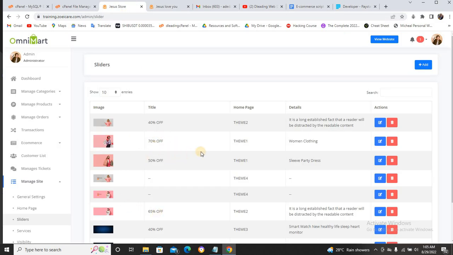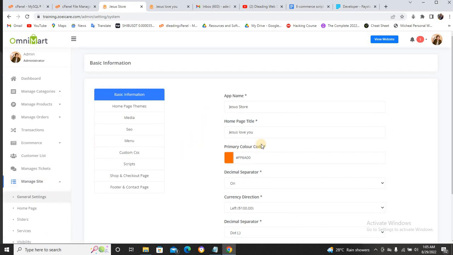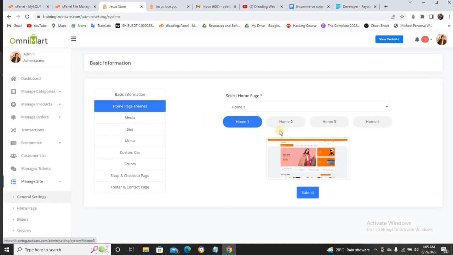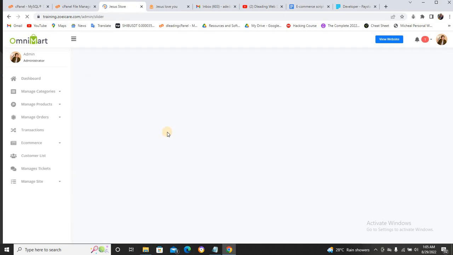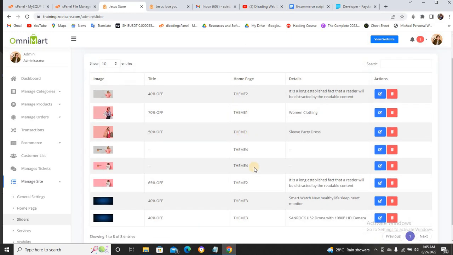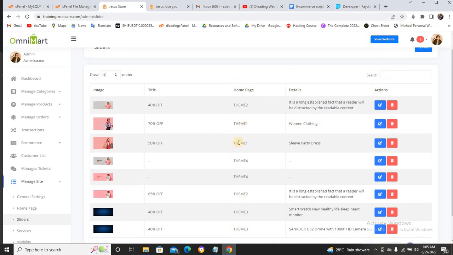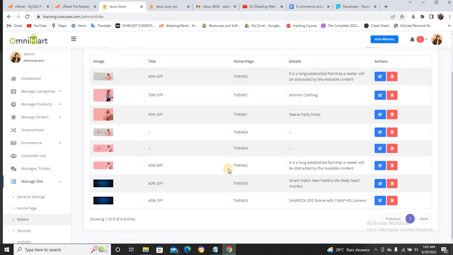Change it. Make sure you know you are using team 1. Let me show you where we see that team. Manage site, general setting. Now we come to home page team. See that we are using team 1. So every slider you want to edit, you must edit the one under team 1. Like this one is under team 1, this one is under team 1. So basically these are the two under team 1. So edit them, put your stuff there, and that is all.